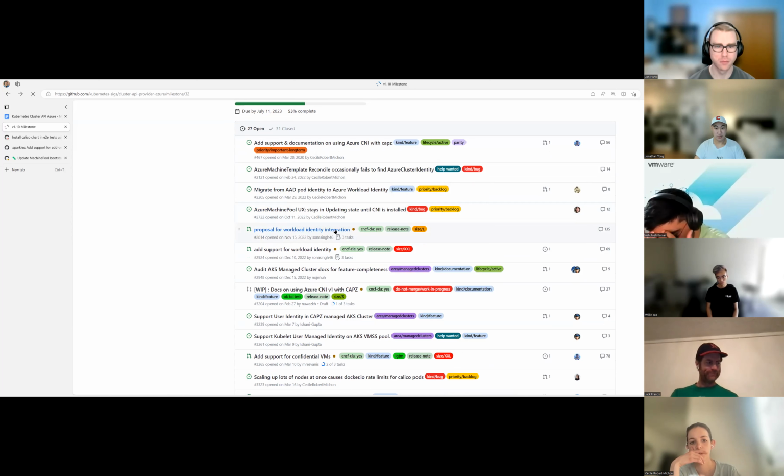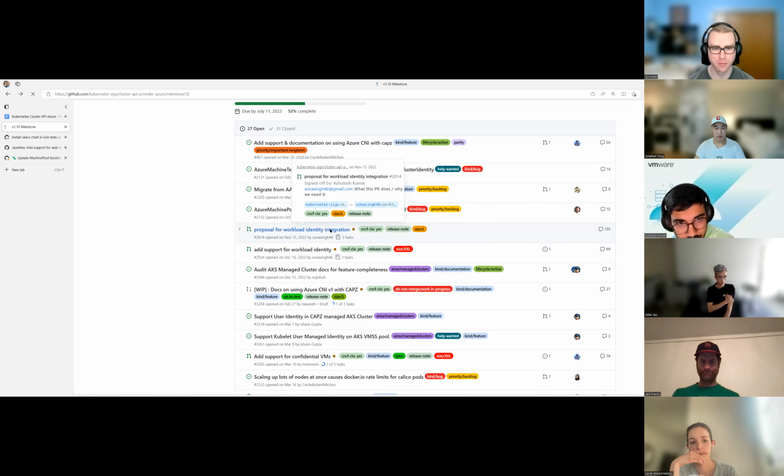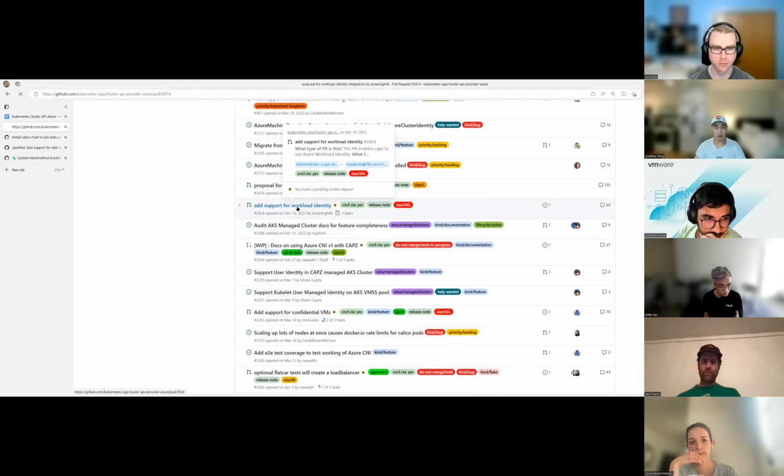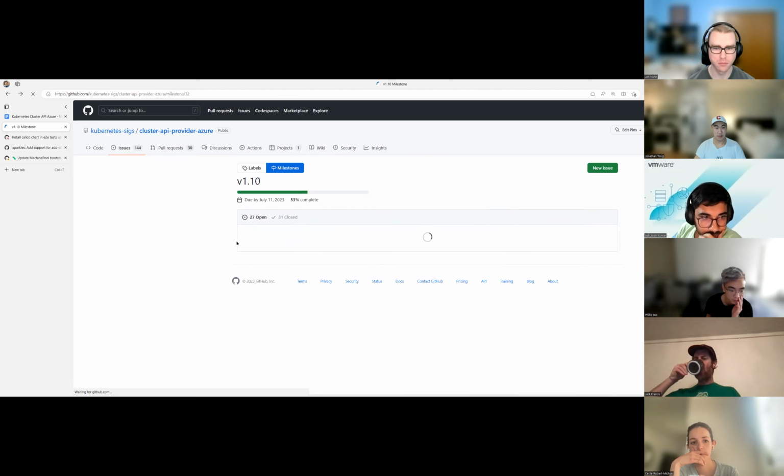Yeah, so this is the proposal. I think this is what we were talking about. This is what would be merging first. But there are a couple of things I'll add to that. Workload identity, that's probably the same thing.